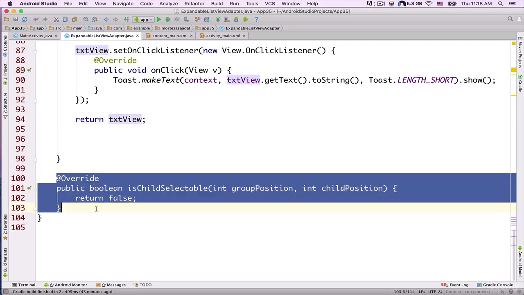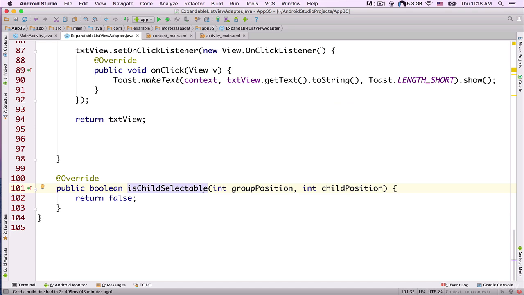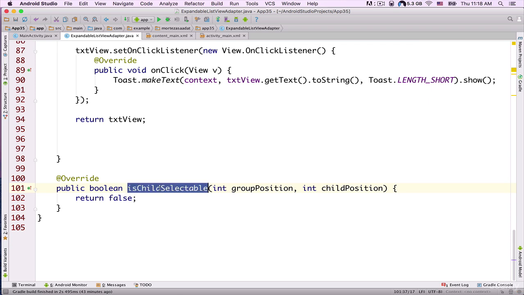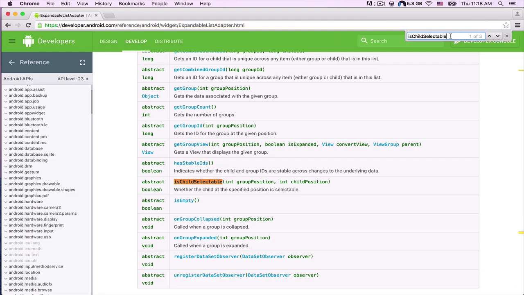And here we have another method, isChildSelectable. So the default implementation is enough for this method, but if we want to find the description about this method, we need to go to the documentation, as you can see here. And here inside the search bar, I can copy the name of this method and put it here, okay? As you can see, this is the method. This is an abstract method, and the return type of this method is Boolean, isChildSelectable, and this method accepts 2 arguments of type integer, groupPosition, childPosition, and this is the description of this method, whether the child at the specified position is selectable.